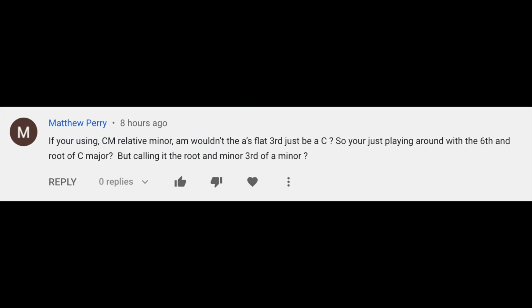If you're using C major's relative minor A minor, wouldn't the A's flat third just be a C? So you're just playing around with the 6 and the root of C major, but calling it the root and minor third of A minor.